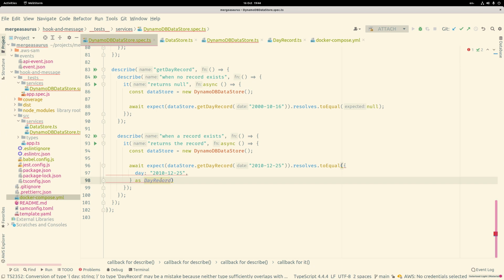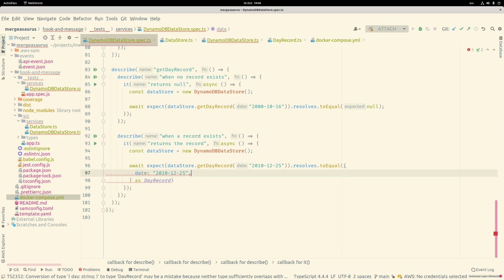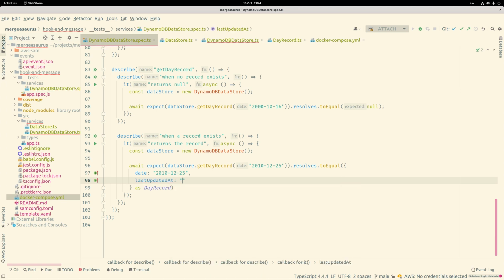So we have a look on there, and we are missing date, last updated at, and merge request. Oops, so I should have put date there. And last updated at, let's say this is going to be 2010 12/25 at a particular time. Let's say it's 10:25 AM, 1 second past, and in UTC. And that looks about right for our timestamp.